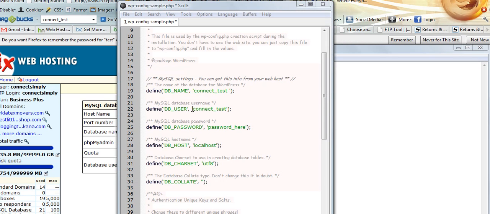You have a single quote there and a single quote here. Looks like we have an extra space there. Let me get rid of the extra space. And then I'm going to put the password in here.